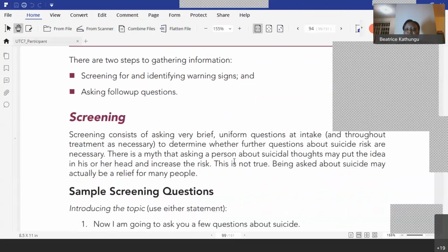Remember, we said screening is a process of questions, often during intake. May I request that we mute our mics so that if you have background noise in your space, it does not interfere with us. So we said that screening consists of asking very brief questions.